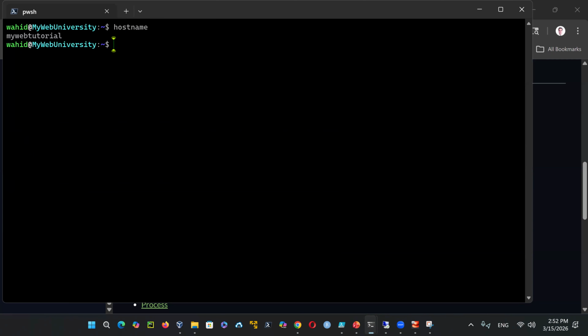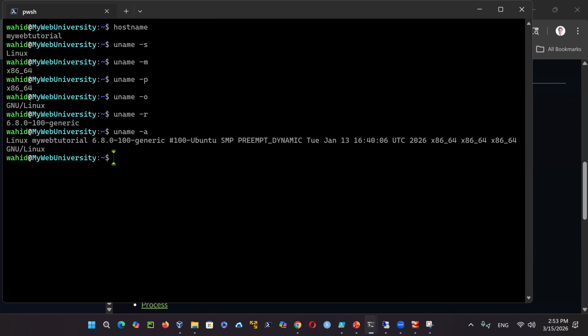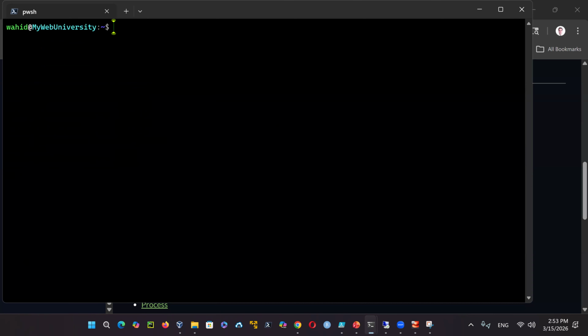Notice here, I say hostname, I get the same thing. And then uname -s gives me Linux, which was the platform. And if I say uname -m for machine type, you could get it. Uname -x for that machine type, -p for platform. And then uname -o for operating system, GNU/Linux. Uname -r is going to give you the revision. And then if you say uname -a, it'll give you everything. So a number of ways you can do this one.